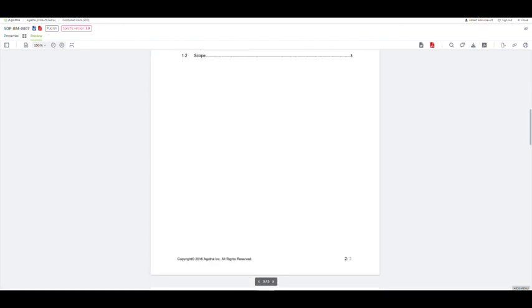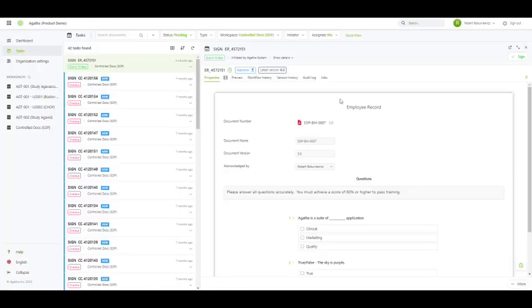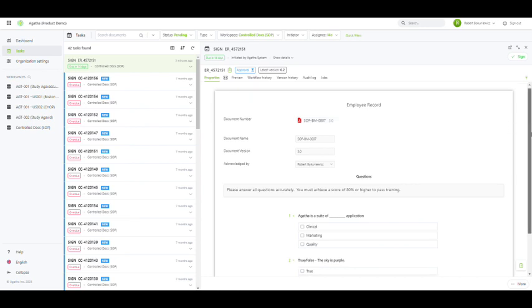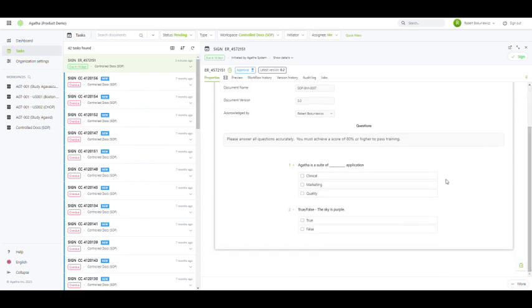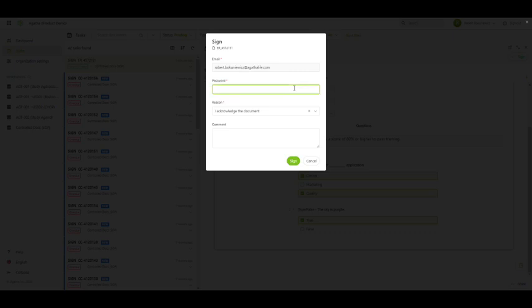Once we're done reviewing the document content, we simply come back to our task page and answer the questions that are part of the quiz. Here, we'll select the answers we believe are correct. Once we're done, we simply click Sign, enter our credentials, and then the system will grade our quiz. Provided we've answered at least 80% correctly in this case, our training will be acknowledged and recorded in the system.